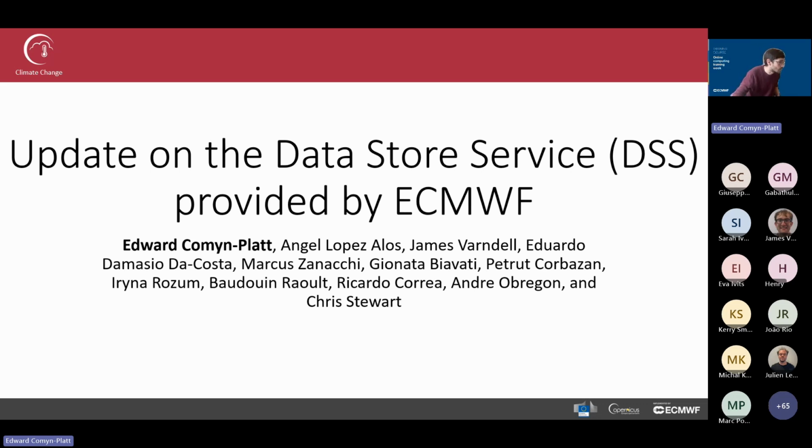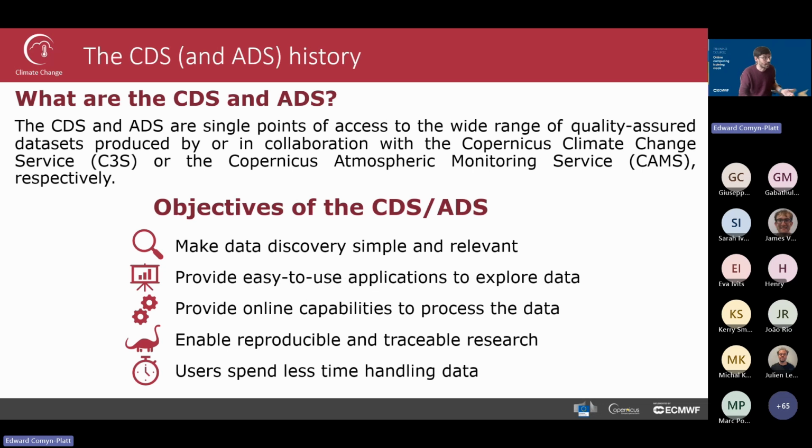So click on to the next slide. What are the CDS and ADS? These are single point of entry websites which give you access to a wide range of data sets produced by or in collaboration with the Copernicus Climate Change Service and the Copernicus Atmosphere Monitoring Service. And as well as that, there's the Copernicus Emergency Monitoring Service as well. And the idea is that we try and make all this data that's produced as part of these services much easier to discover and much more relevant to real use case applications.